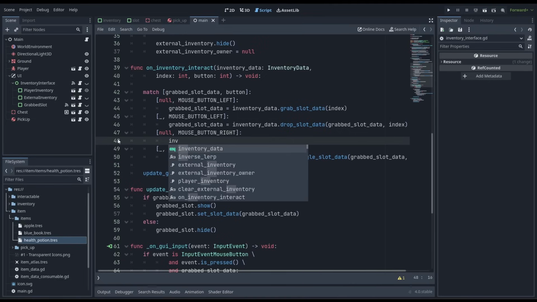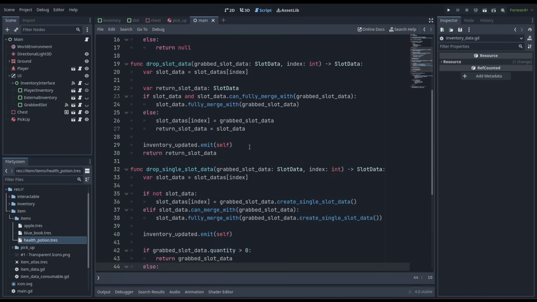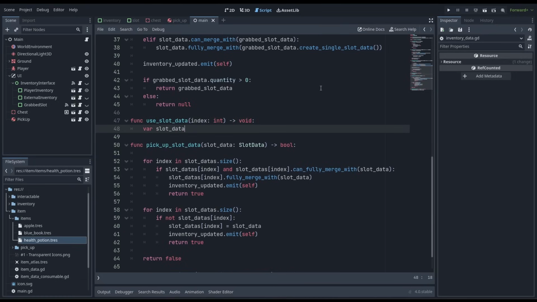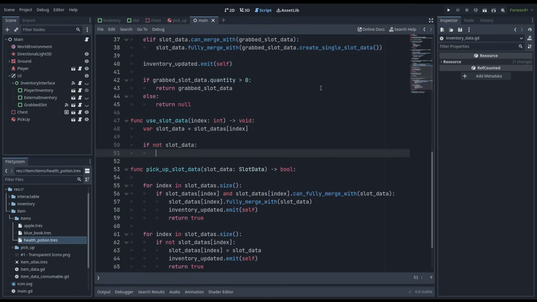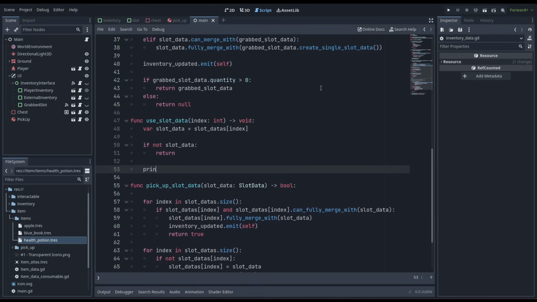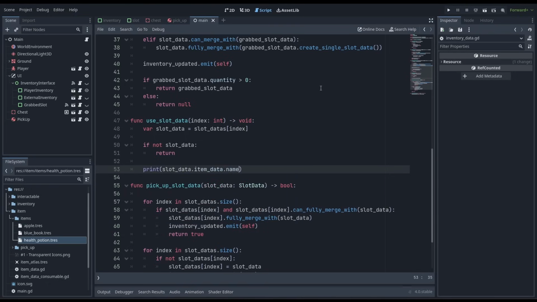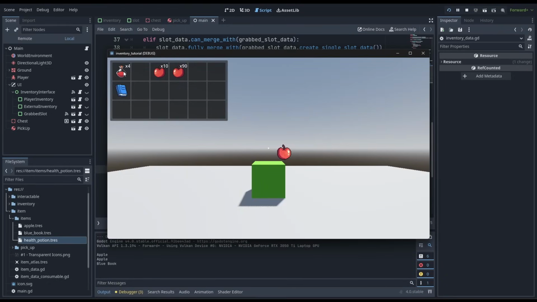So let's make a function in inventory data, and I'll call it use slot data, and we'll just pass in the index there. So let's copy this, and then I'll control click into inventory data, and I'll put this function above pick up slot data. So func, paste that. Index is an int, it's going to return void. Let's get the slot data here, so that'll equal slot data's at index. And then if that's null, let's return. So if not slot data, then return. And right here, let's just, for starters, print slot data dot item data dot name. So let's take a look. Open this up. Okay, so it's registering the use there.